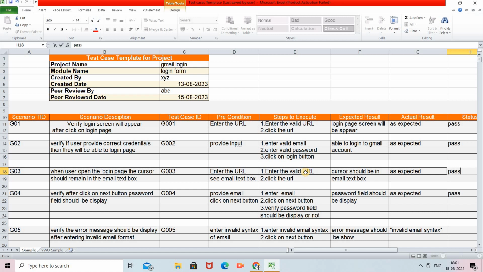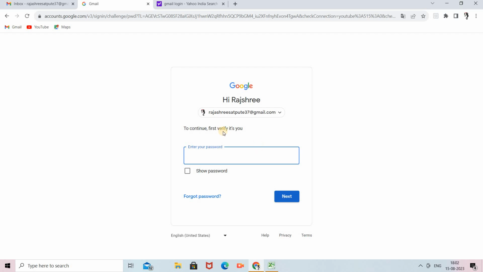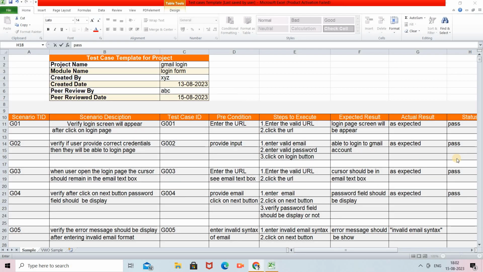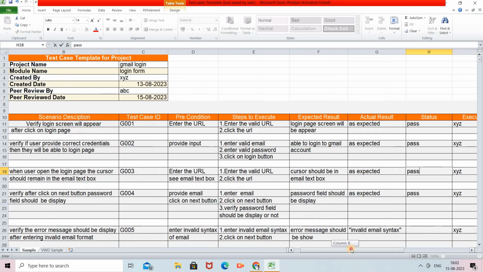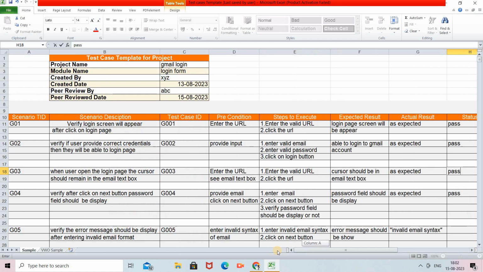And what is the expected result of this test case? The password field should be displayed. So let's see what our result is. First of all, I enter an email address here, then click on the next button. After clicking on the next button, here is the password field. That means our actual result is as expected, and that's why our status is pass. Then the executor name is XYZ, and if you have any comments then mention them here, but I have no comments, that's why there are no comments.